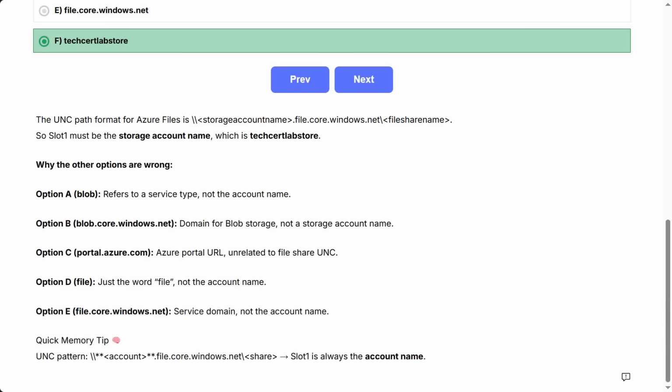Why the other options are wrong. Option A, Blob, refers to a service type, not the account name. Option B, blob.core.windows.net, is the domain for blob storage, not a storage account name. Option C, portal.azure.com, is the Azure portal URL, unrelated to the file share UNC. Option D, file, is just the word file, not the account name. Option E, file.core.windows.net, is the service domain, not the account name.